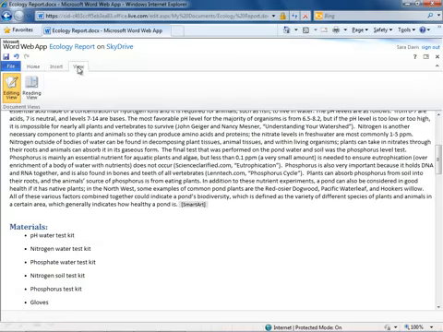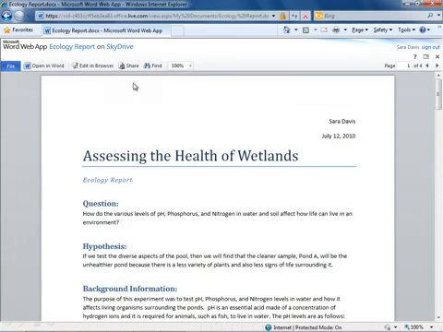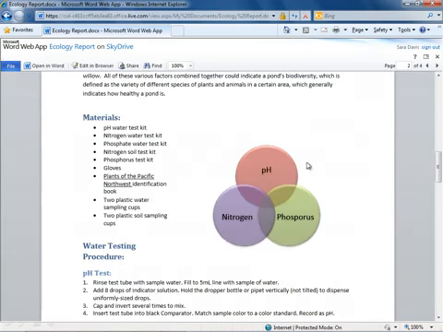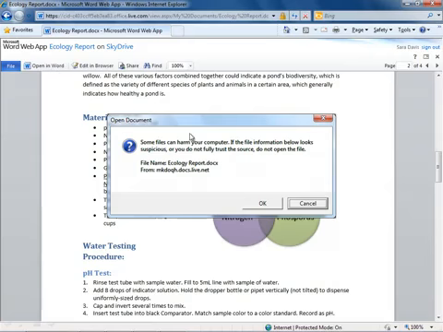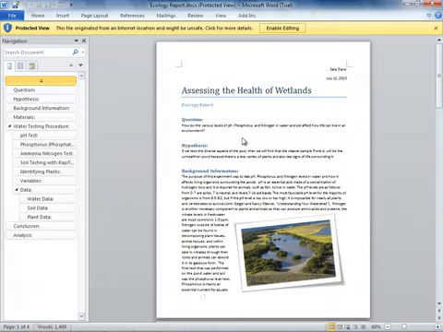If I go back to my View tab, go into Reading View, you'll see if I scroll down here, that smart art is still visible within the document. And again, this is giving me that full fidelity or high fidelity view. Now what happens if I need to edit this smart art? Well, if I have Word installed locally on the machine, I could go ahead and open this in Word and be able to edit it using the full functionality of the Word application.